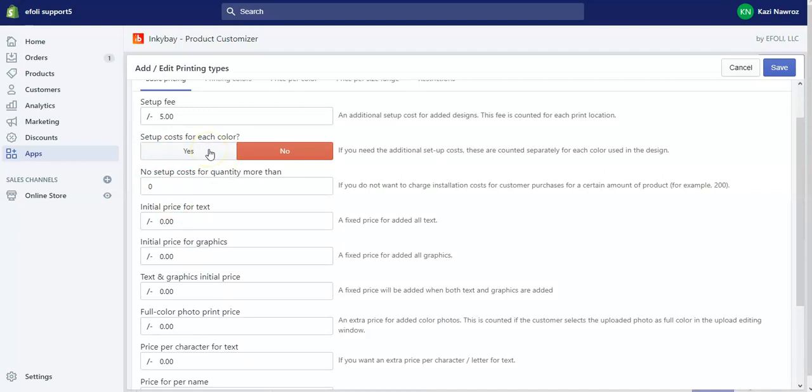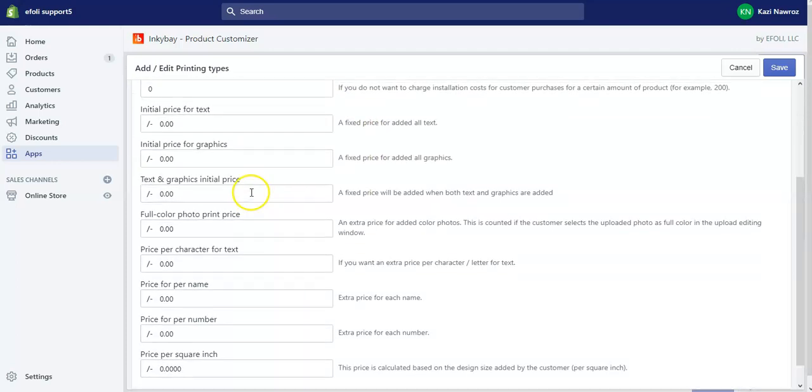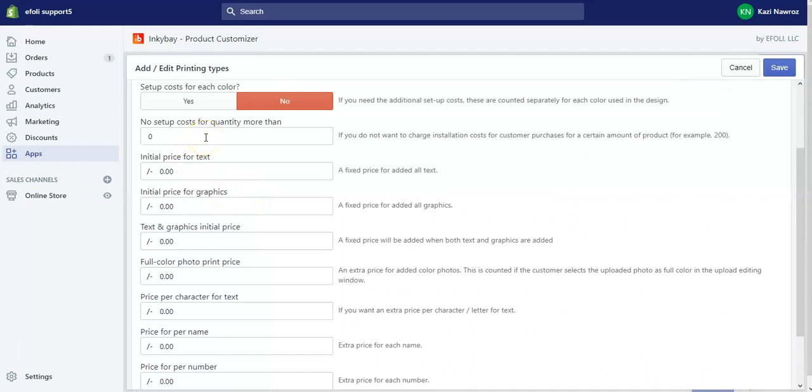And you can choose to charge setup cost for each and every color in the printing type. If you want to, you just click on yes. And if you want a fixed charge for the setup fee of the printing type regardless of the number of colors, then you can also do that. You just click on no, then your customers will be charged a fixed amount. Or if you click yes, then they will be charged individually for each and every color that you choose.